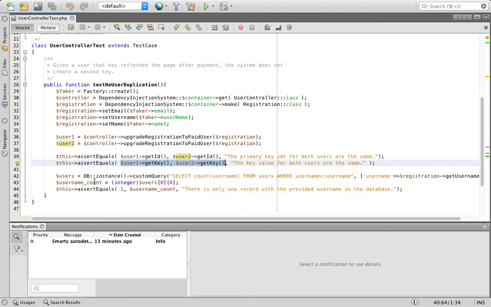We also are going to verify that the number of users in the system having the username that we provide here is only 1. We only want 1 of them in the system. There's only 1 record with the provided username in the database.